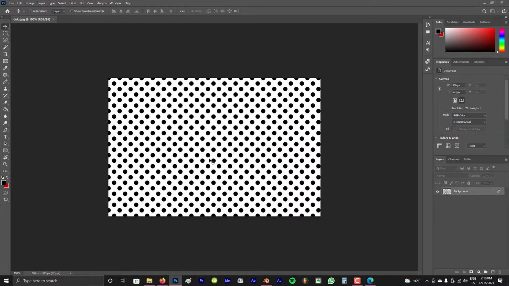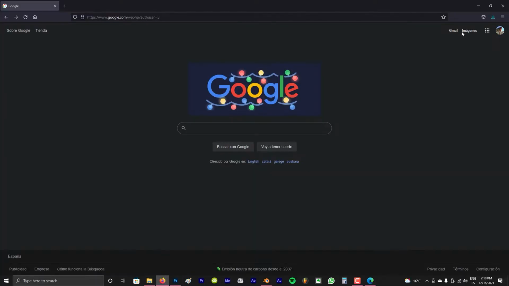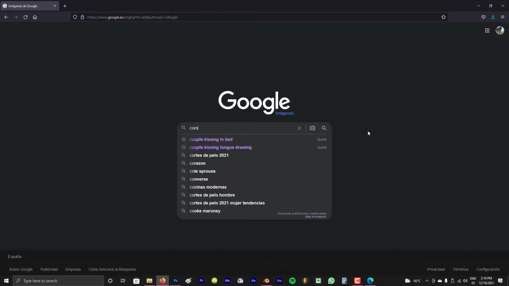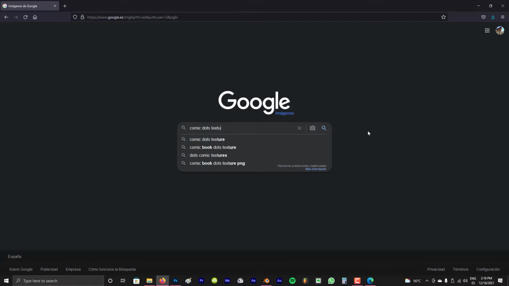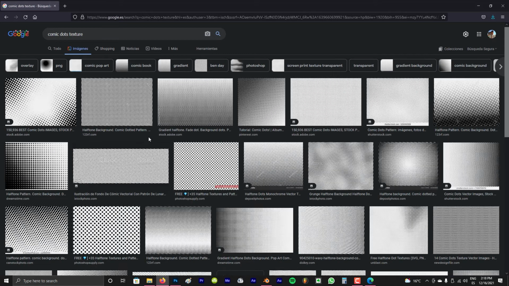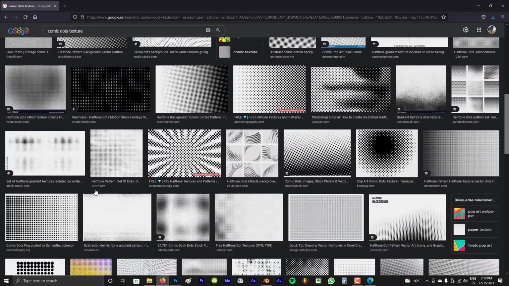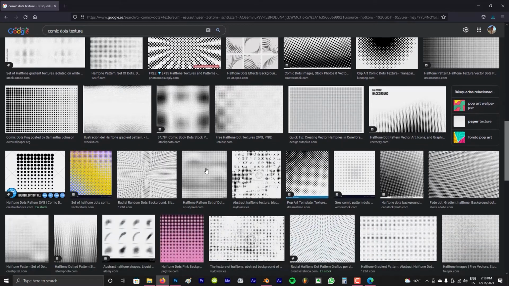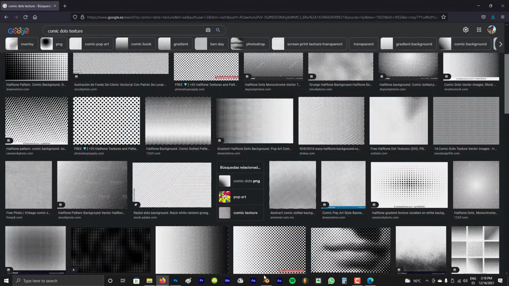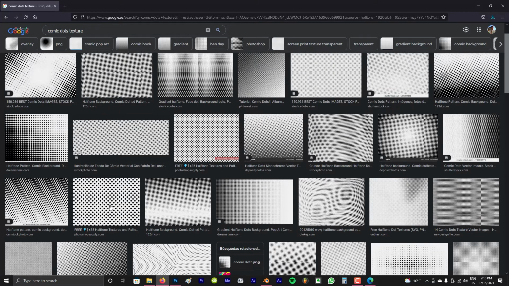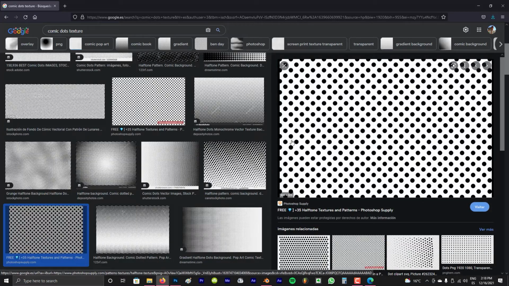For that we're going to be using Photoshop, and you will be needing a texture that has this kind of dots pattern. So you can go into Google Images and just look for comic dots texture, something like that, and you will see that there are a lot of textures that you can use. So you can choose some. I personally recommend someone like this, which has a uniform pattern.